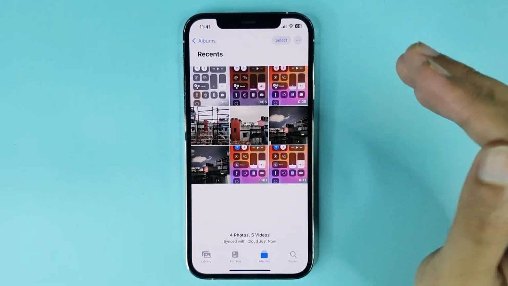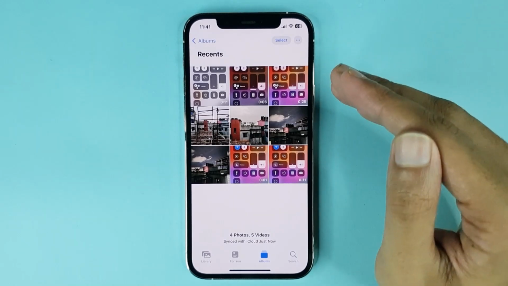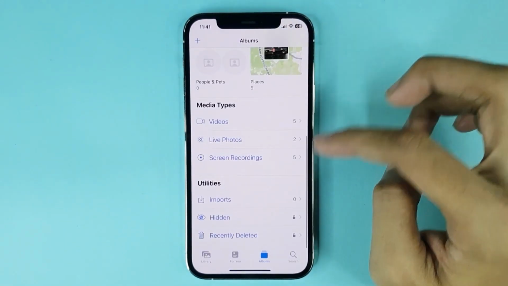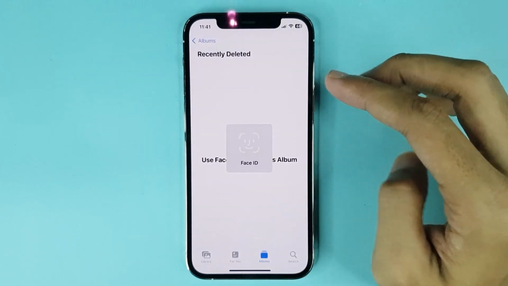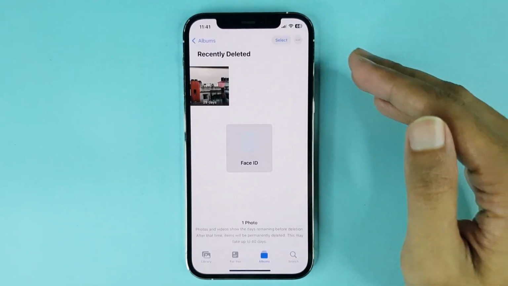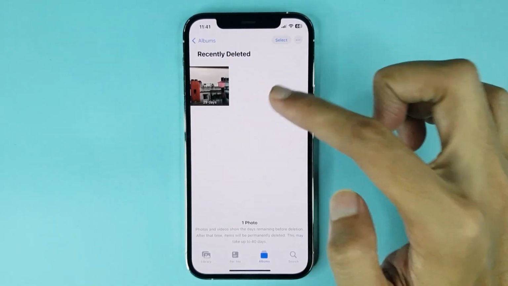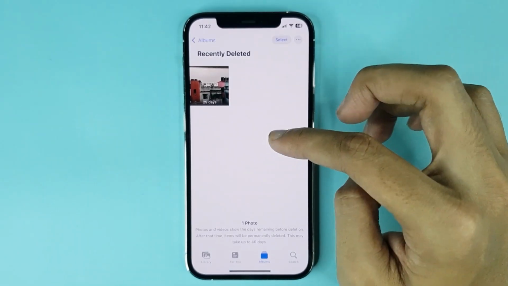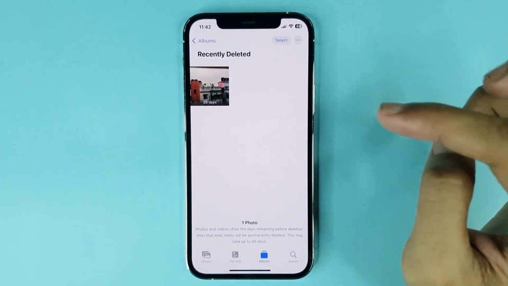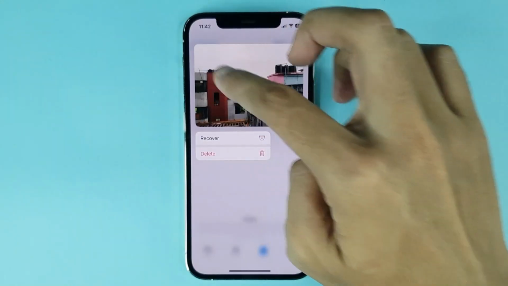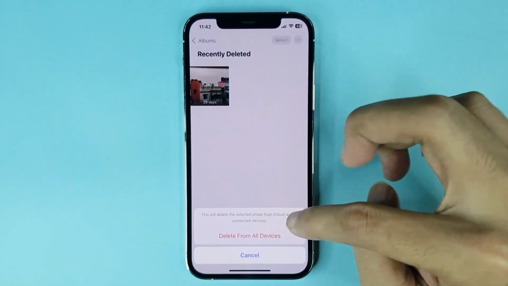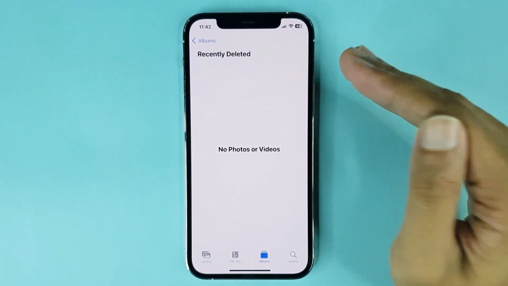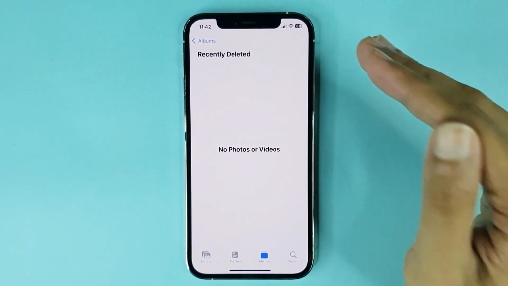Now if you want to delete this photo permanently from your phone, then just go back, then scroll down, then tap on recently deleted, then scan your Face ID, and here you can see the photo that you have deleted just now. Now you have to delete this photo from here to delete permanently. Then just touch and hold it, then tap on delete, then tap on delete from all devices, and it's done. Now the photo has been permanently deleted successfully.